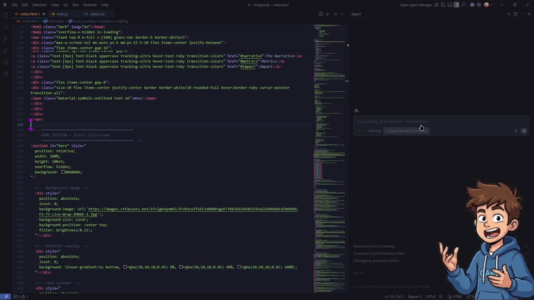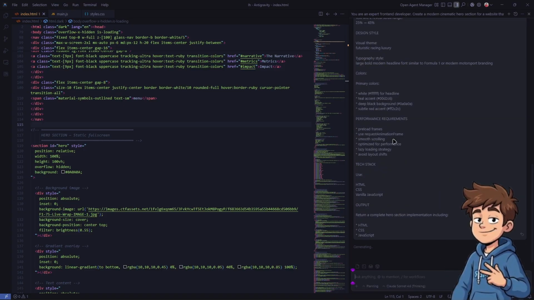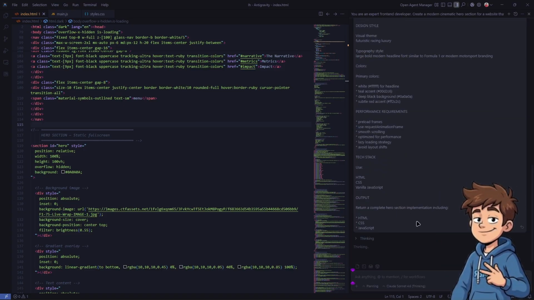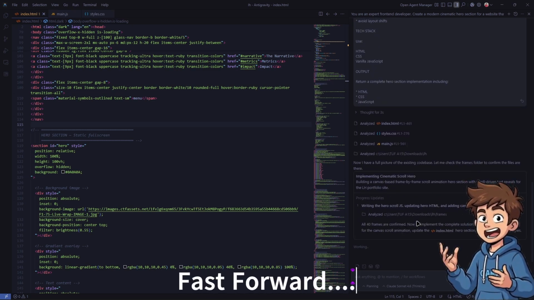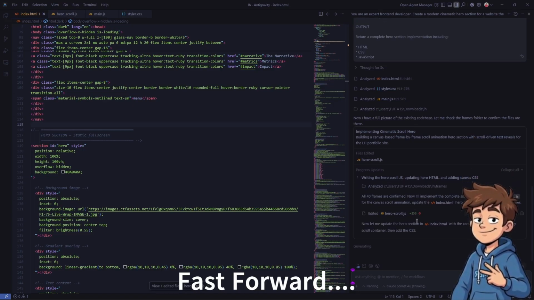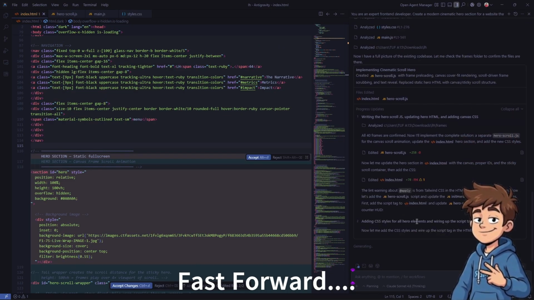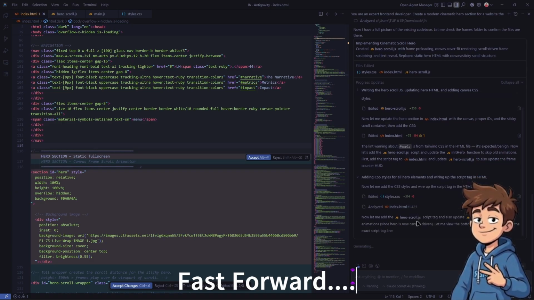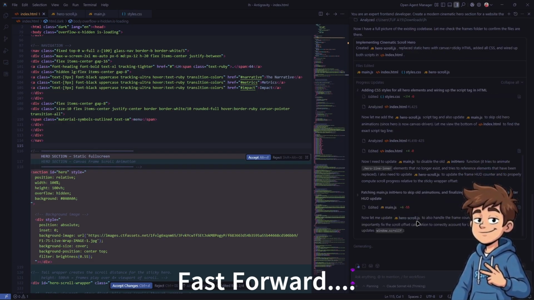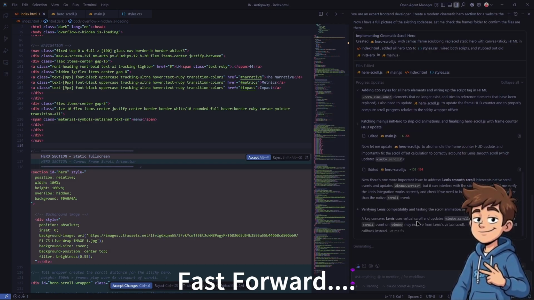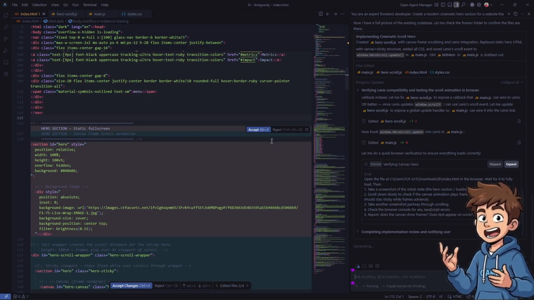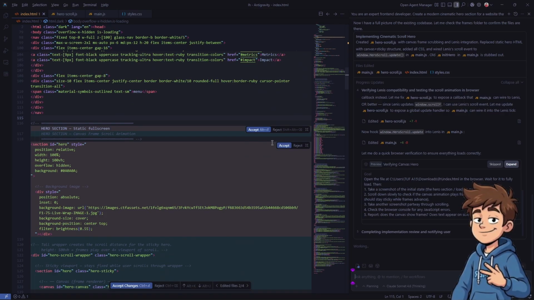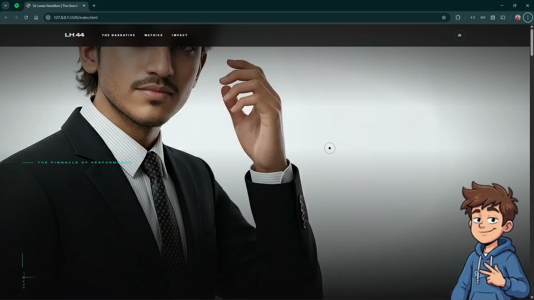Now we just have to go to Anti-Gravity over here, and in the agent, open from here, paste it over here and click enter. In a few seconds, it will generate the canvas and put all the frames in. It is already done. It has implemented the code itself.